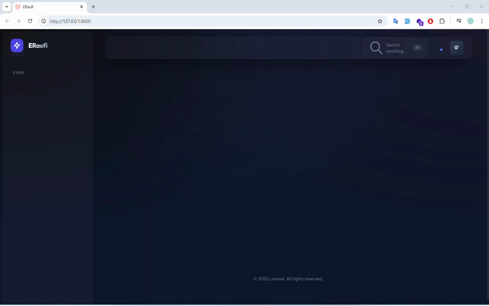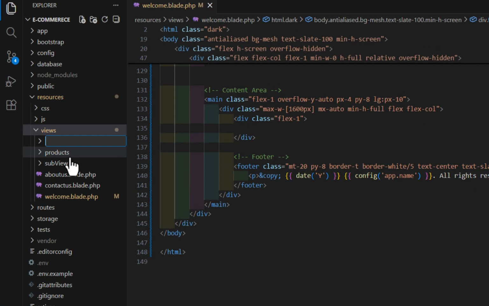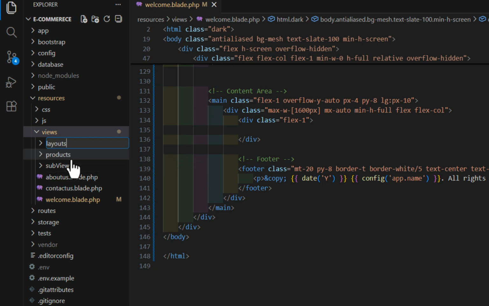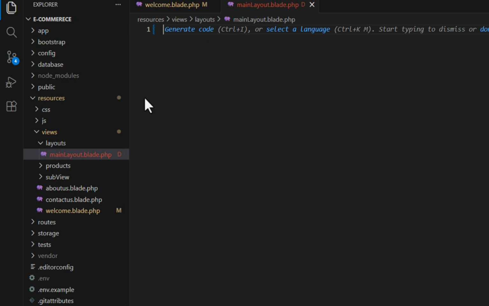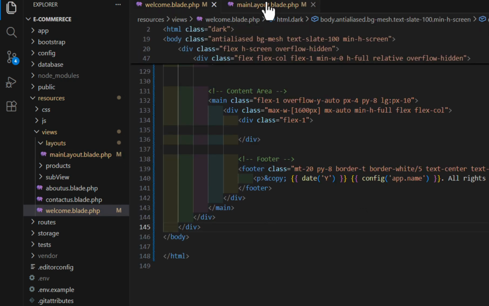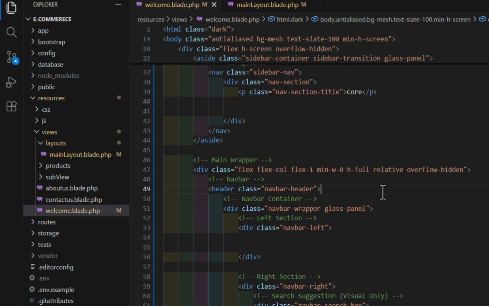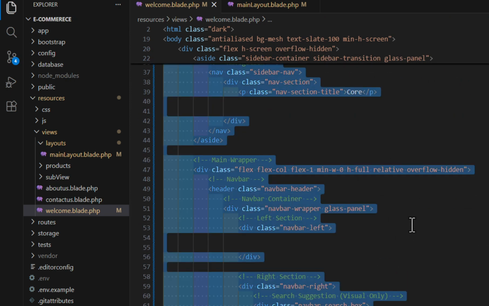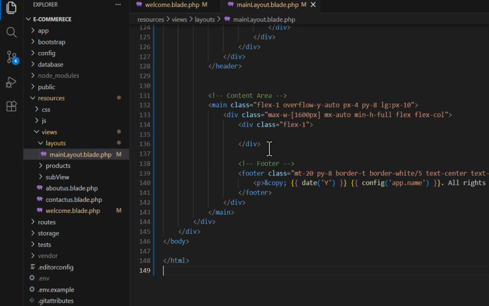So let's open our editor, and in the views I will create a new folder with the name of layouts. Then inside this folder I will create a new file with the name of main layout.blade.php, and inside this main layout I will move all my HTML tags. So let's cut everything from here, Control X, and paste it in the main layout.